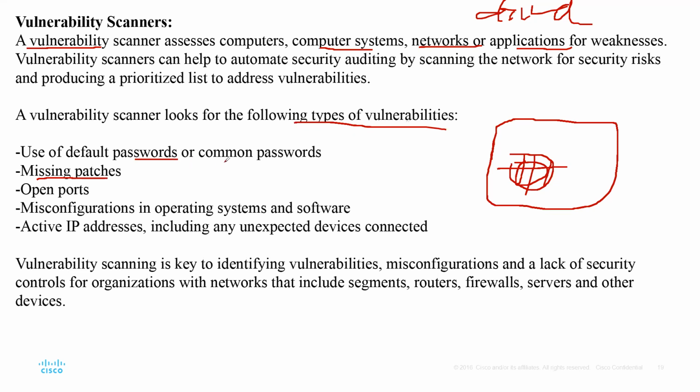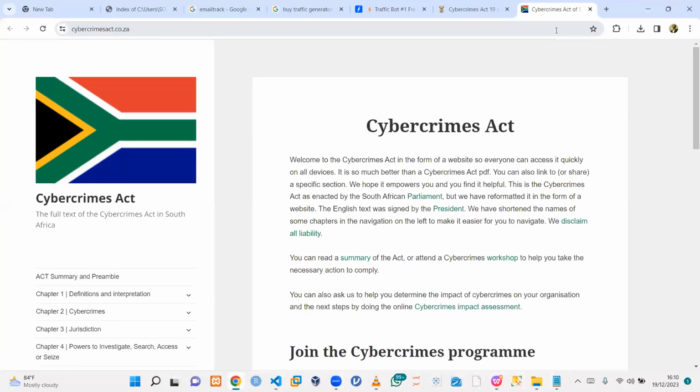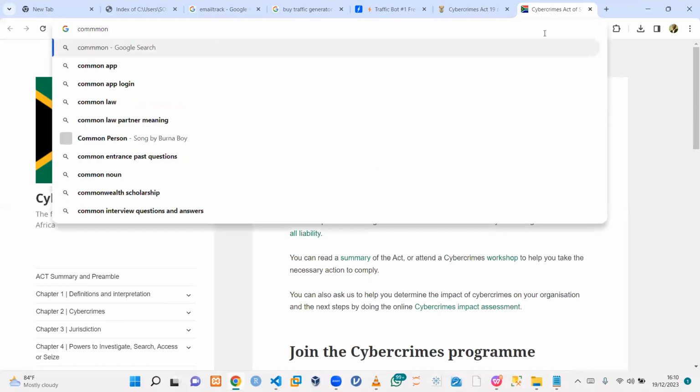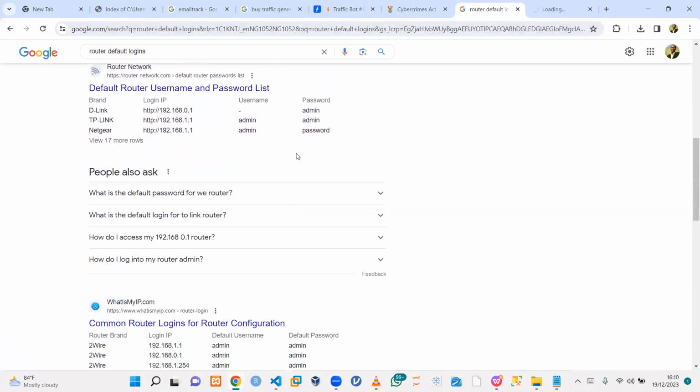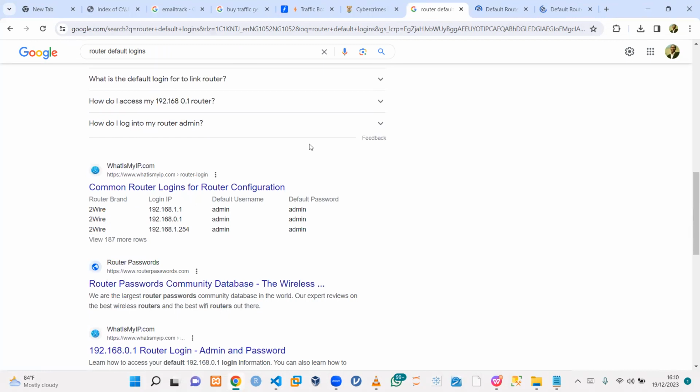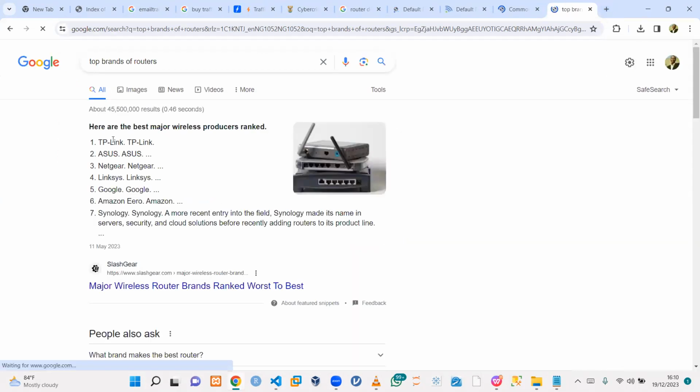If people are using common passwords, some devices... let us see something common, or let's use routers, for instance. Router default logins. You see there are quite a lot of sites that have most of these default logins for routers, right? What is my IP? You might be using a Netgear router. So you say top brands of routers. You have Huawei, TP-Link, ASUS, Netgear, Google, Synology, quite a lot of routers.